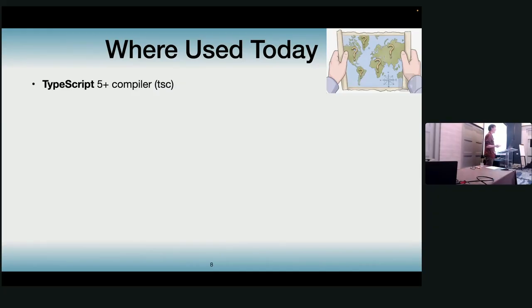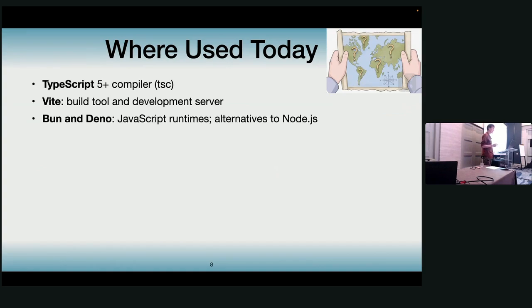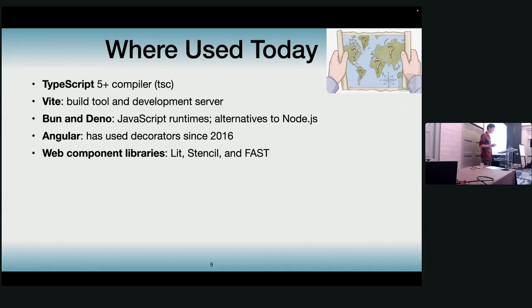And number one has to be the TypeScript compiler itself. That supports decorators already. And so does the Vite tool that you could think of as a build tool and also a development server. The alternative JavaScript runtimes, Bun and Deno, both support decorators now. Angular has supported decorators for a really long time, since 2016.